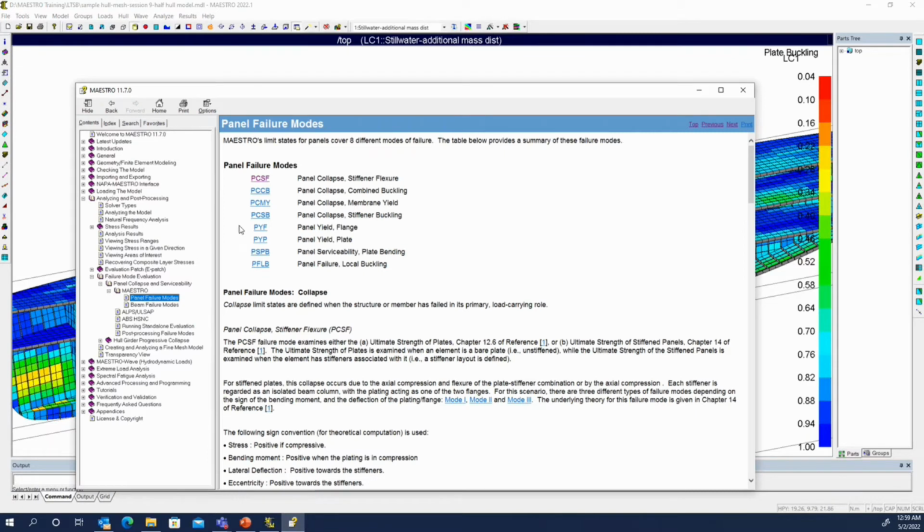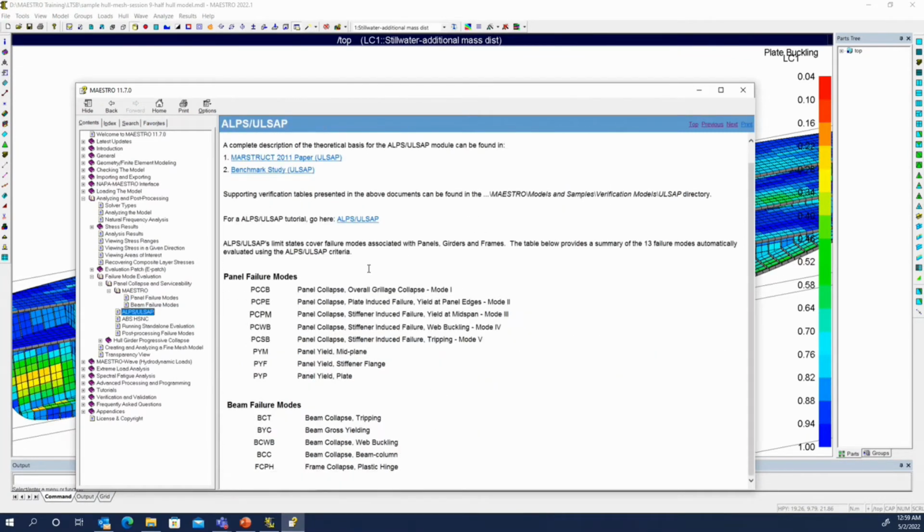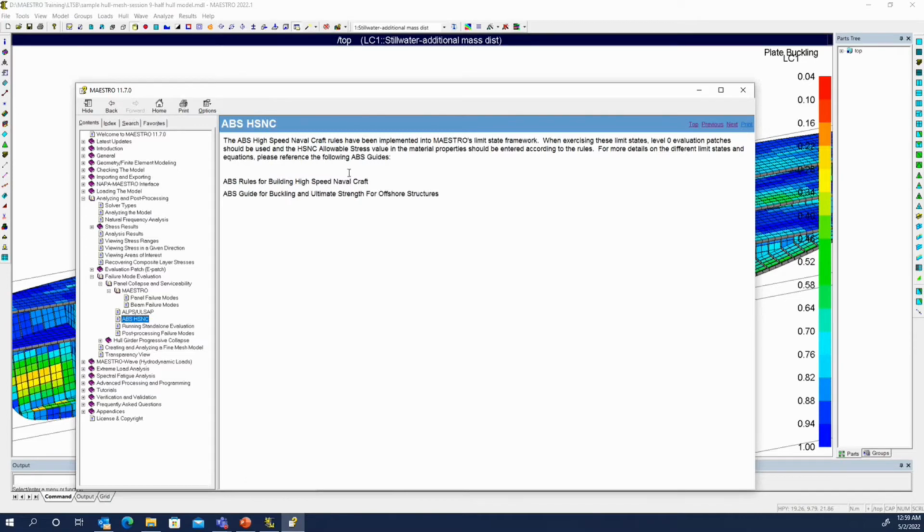Going back to the help, they have this additional information for the Maestro and for CompSolSAP. It just refers you to these papers where you can find the actual criteria. The AVS HSNC simply refers you to there, and those documents are updated occasionally. If they make changes to the criteria, the changes will be implemented in Maestro. But rather than duplicate documentation, it's a reference to whoever came up with the criteria. That's sort of the official source for what's being evaluated.